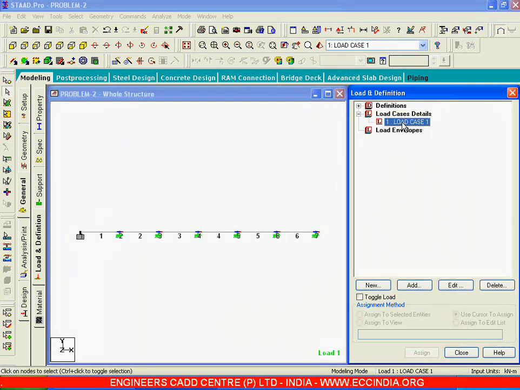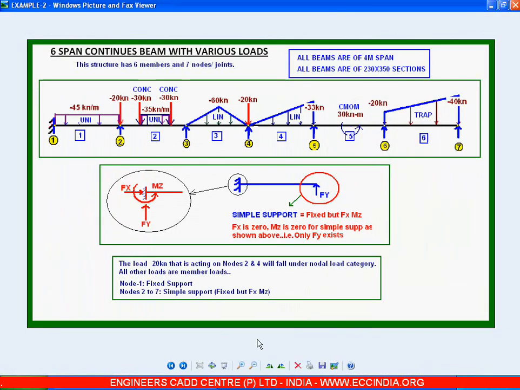Now how to add different loads? We have different loads here. On beam number 1 you have a UDL, on beam number 2 you have a partial UDL and 2 concentrated loads. Beam number 3 and 4 you have linearly varying loads. Beam number 5 you have a concentrated moment, and beam number 6 you have a trapezoidal load, and on node number 2 and node number 4 you have 2 nodal loads. So how to give these loads and proceed further, we will see in the next lesson.